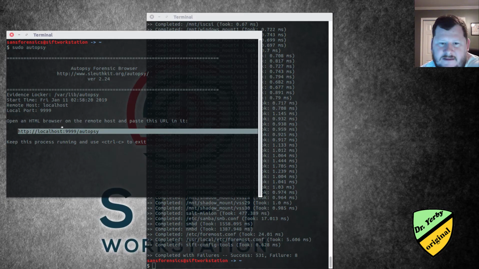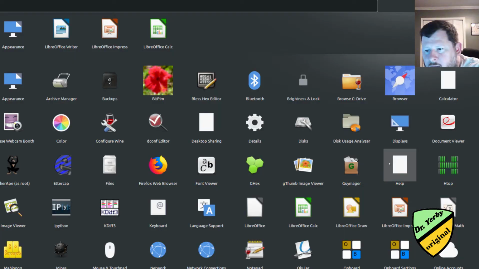So that will be one of the things that we'll be using Autopsy for. We'll be using SANS SIFT for it, and then troubleshooting it, getting it to work. We'll deal with that as we get closer to it.